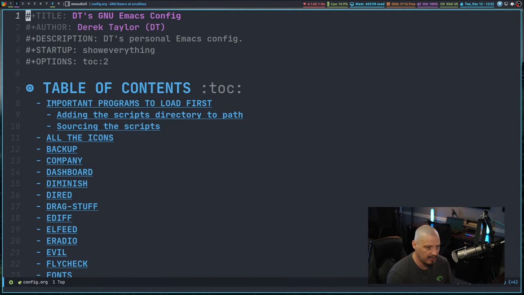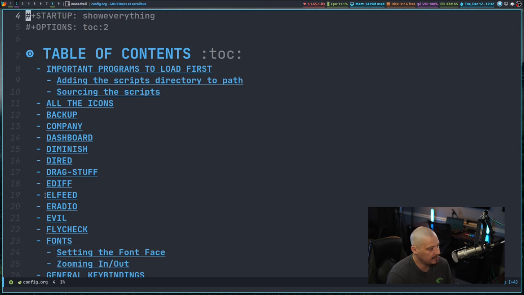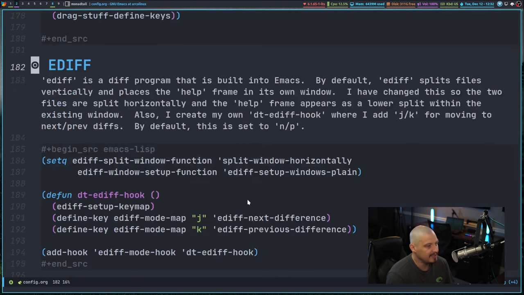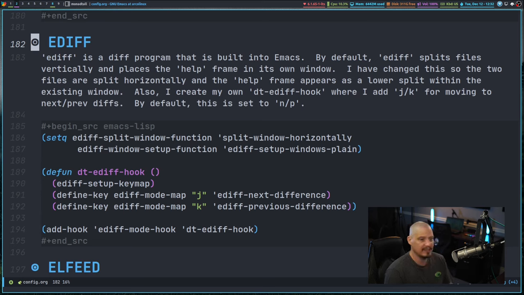One other thing I've been playing around with here in recent weeks is ediff. Now, what ediff is, this is a built-in Emacs program. It's a diff program. Those of you that are familiar with the standard diff command that you use in your Linux terminals, for example, a diff is a way to compare two files and see the differences between two files.